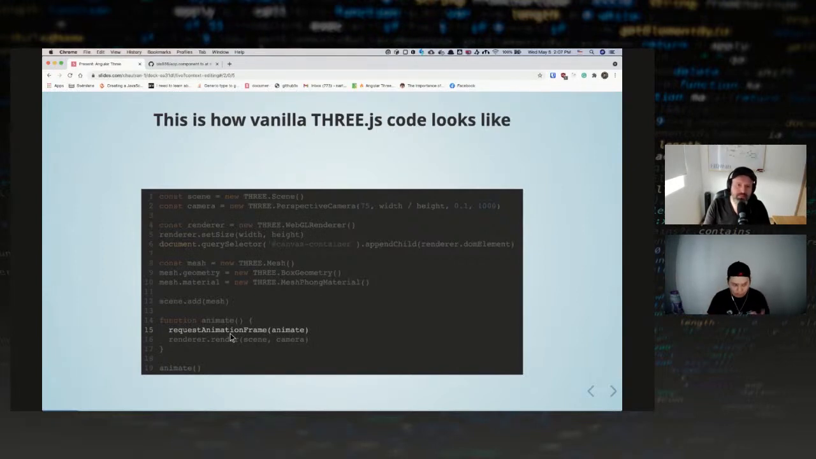Right. So that's vanilla Three.js. And I want you guys to focus specifically on these 3 lines, which is to construct the mesh. So here we construct the mesh first, and then we create a geometry. We assign it to the geometry on the mesh. Same thing with the material.